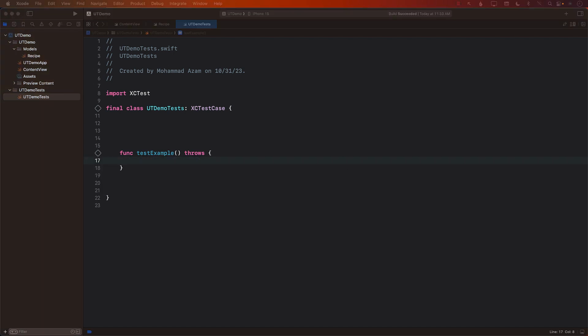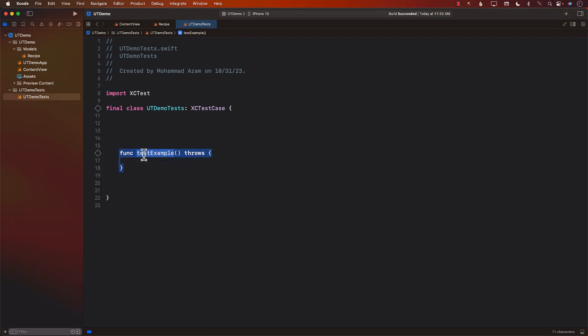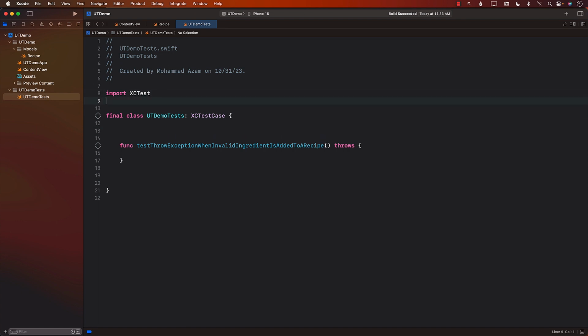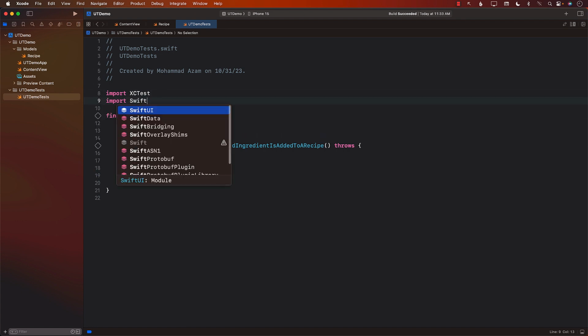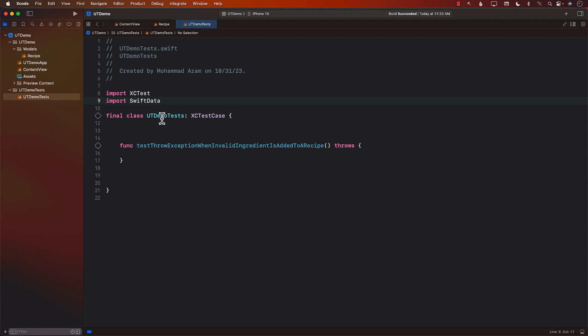The name of the test. Let's go ahead and write the name of the test: test throw exception when invalid ingredient is added to recipe. Okay, that's nice and descriptive, I think. So that's fine. Now, how do we use the test? How do we run the test? Since we will be running the test and using SwiftData, let's first import SwiftData. All right, so that's the first thing.